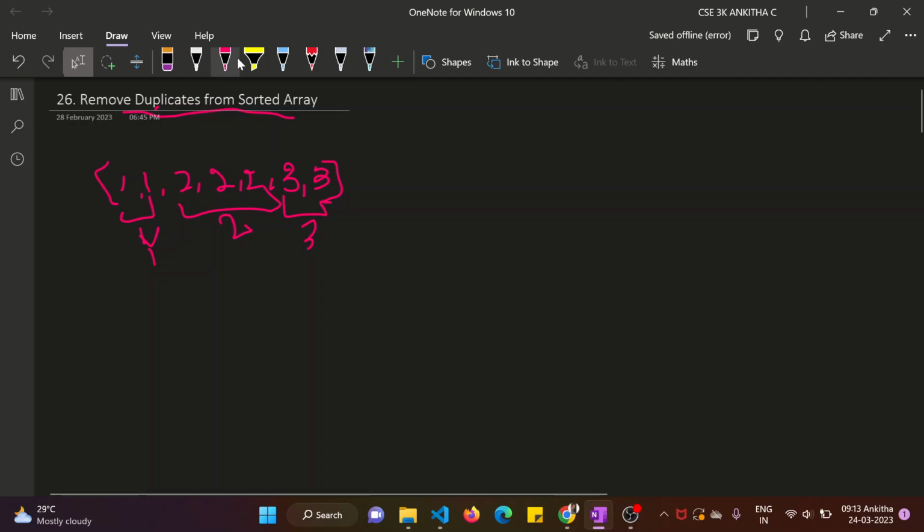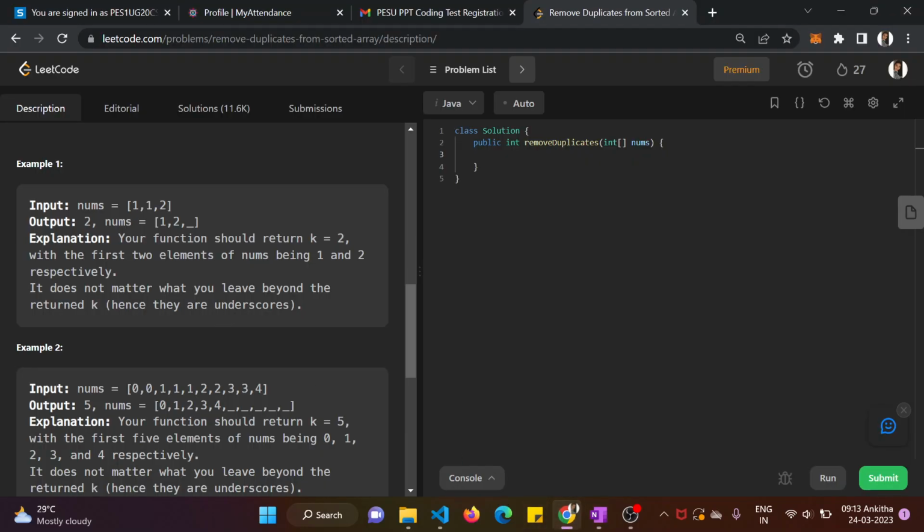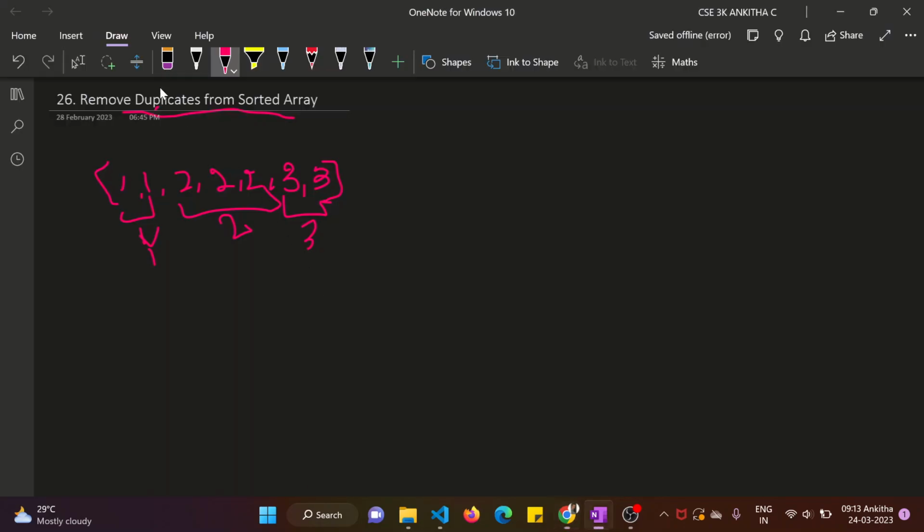So how do they solve this? In the given question, what they're expecting as output is, if there is a sorted array and there are duplicate elements in that array, we have to place the distinct elements from the array first, in sorted order. So in 1, 1, 1 is the only distinct element.